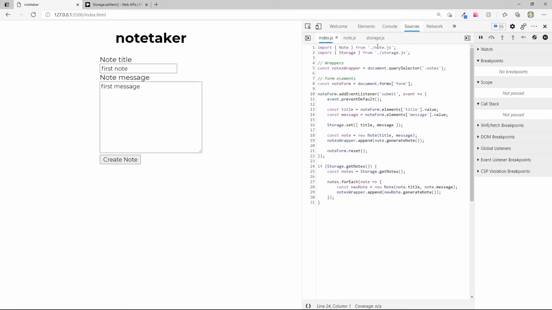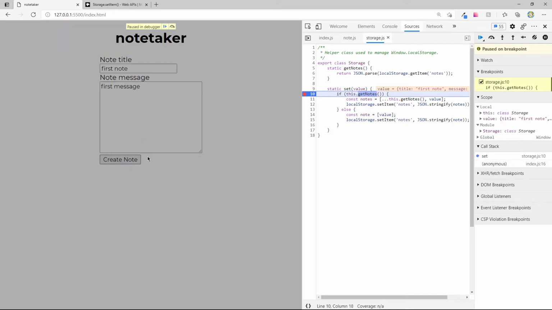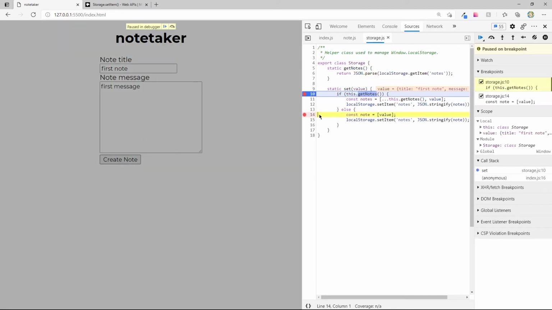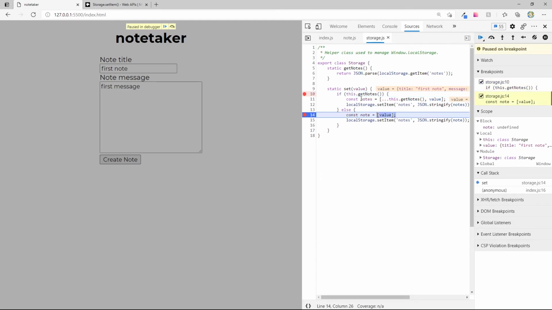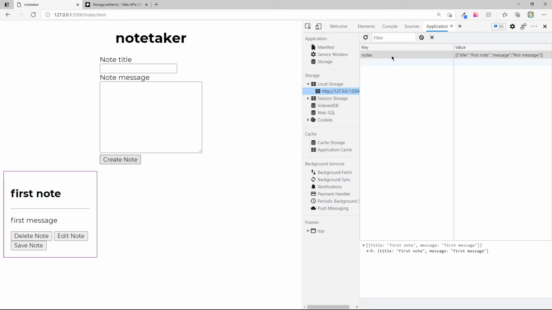Now I want to step through this so it's very clear what's happening. Let's come over here, create note. If this.getNotes, this is going to return false because we don't actually have that key yet. So we're going to come in here, we'll create a new note, and we'll set it in local storage. We've already done this before. Application, we have our notes here. Now let's add another one.